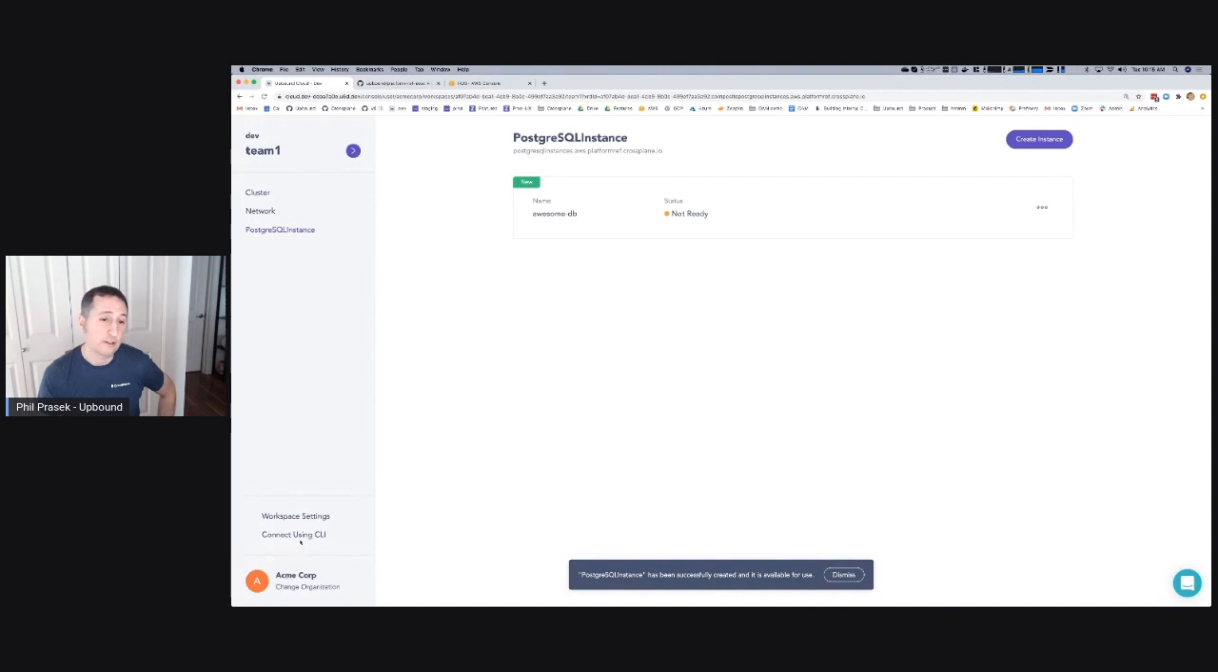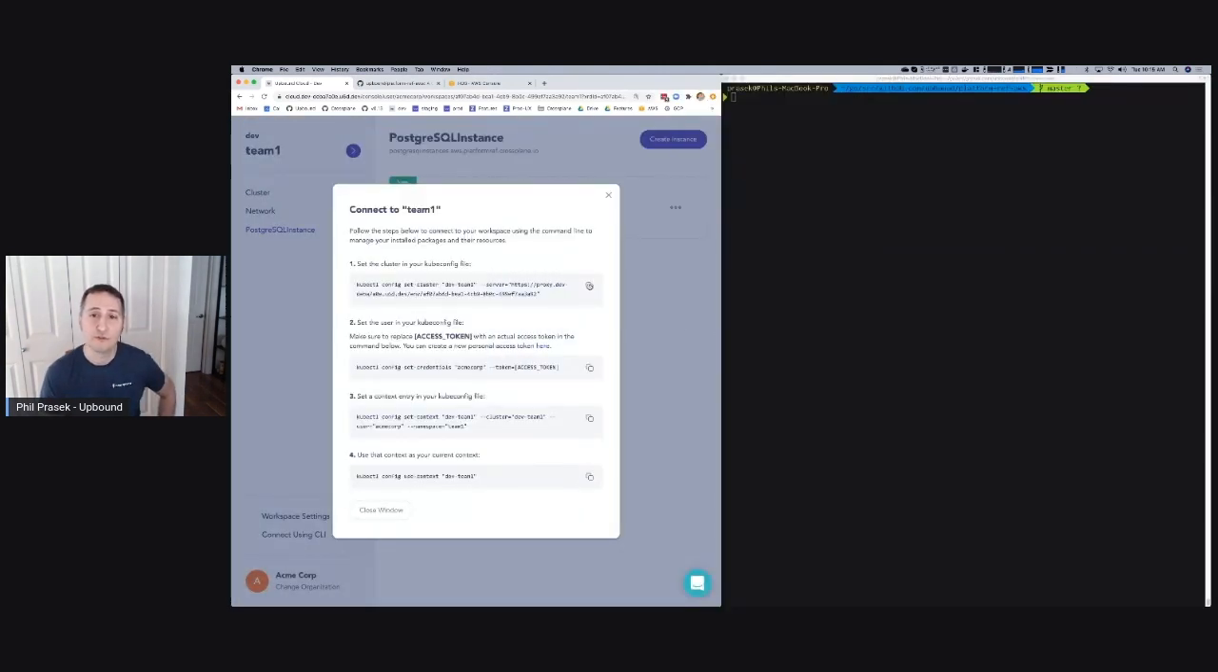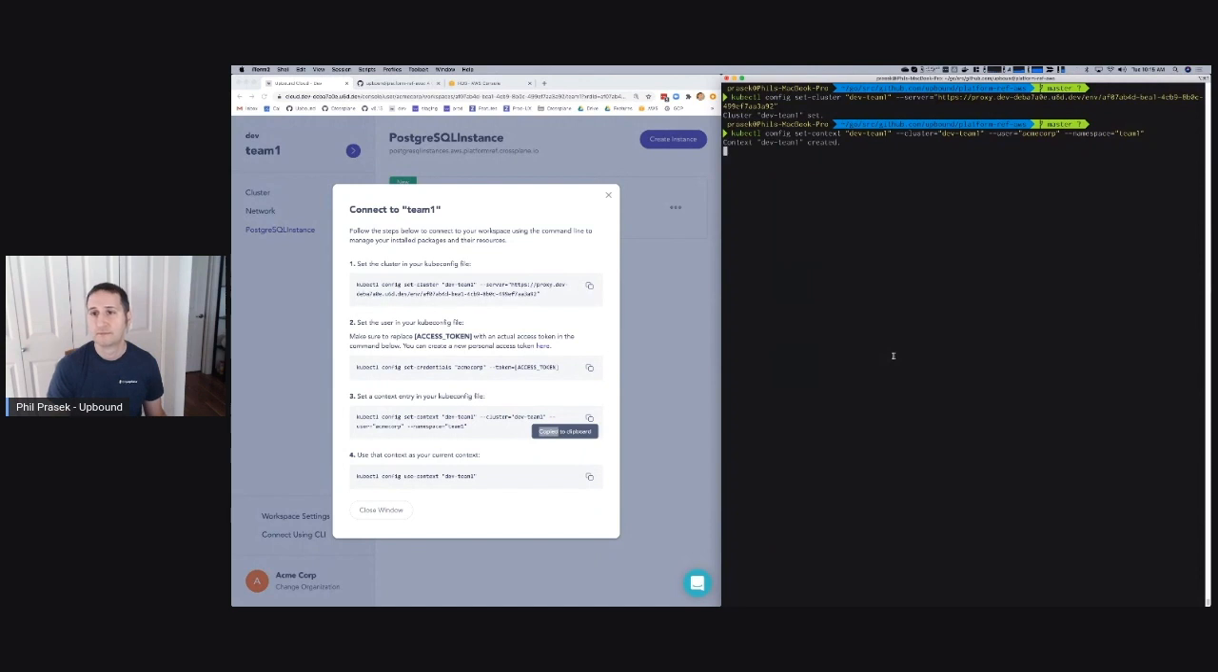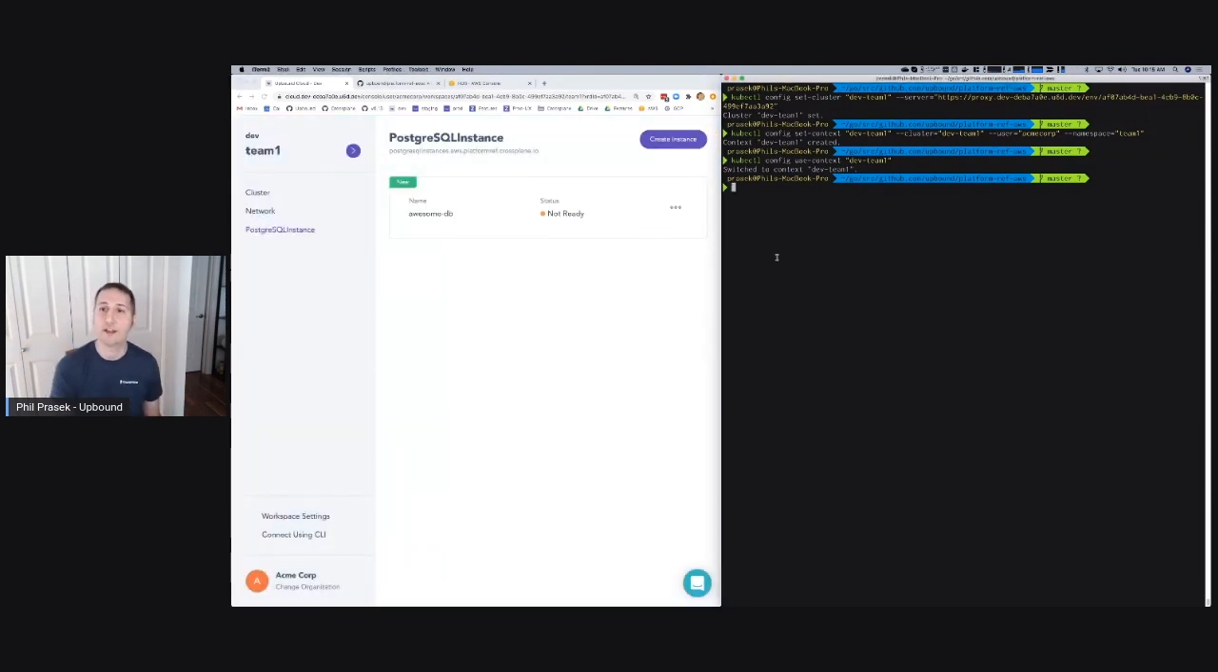Now, what I can also do is I can connect using the CLI to kubectl. And so I already have my access token here. So I'm going to go ahead and just drop these in. And this will connect my kubectl into my dev team workspace. And then what I can do next is go ahead and kubectl apply.